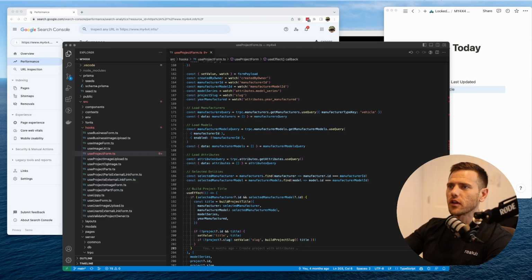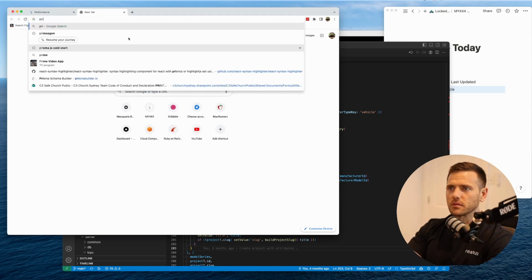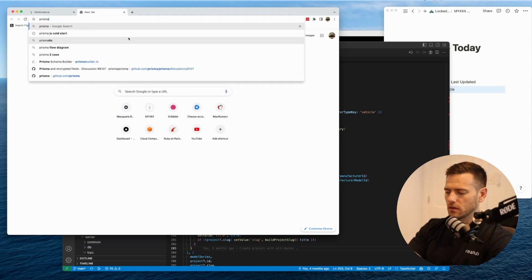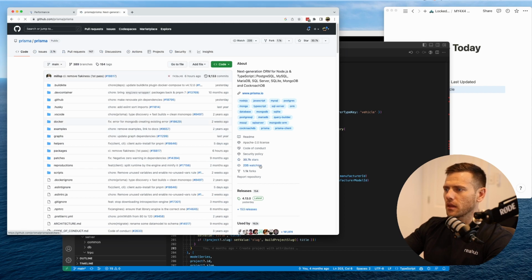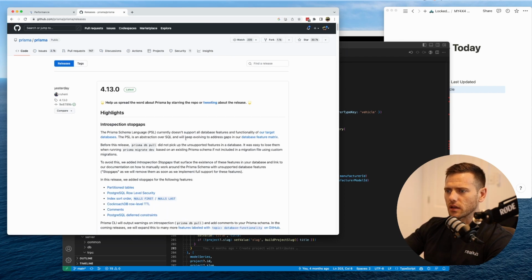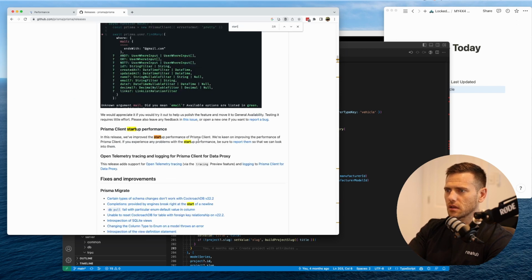Okay, so the first step that we're going to do is update our Prisma library. So let's find Prisma JS. Jump into the GitHub repo. So what I was talking about was this release over here. If we do a find, look for cold start or start. Yeah, so this is what I was talking about over here.